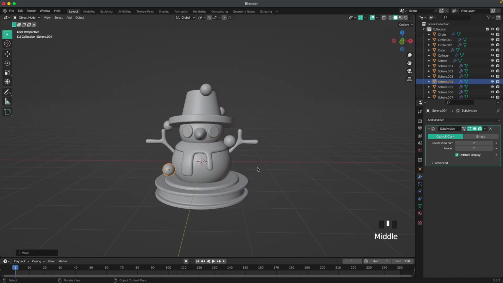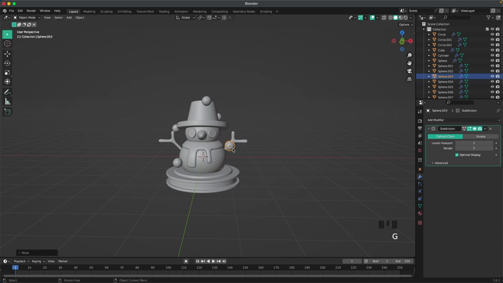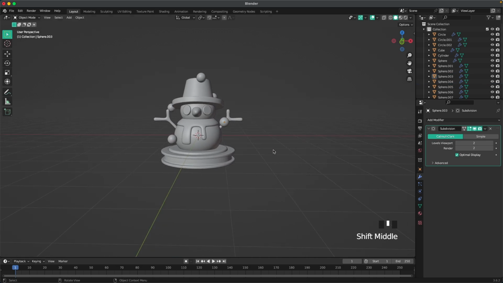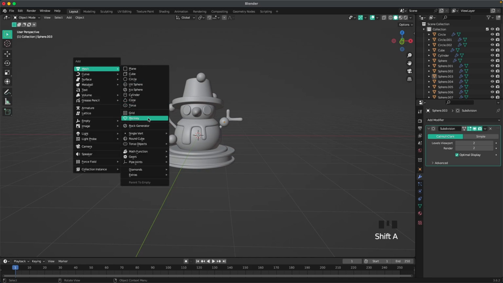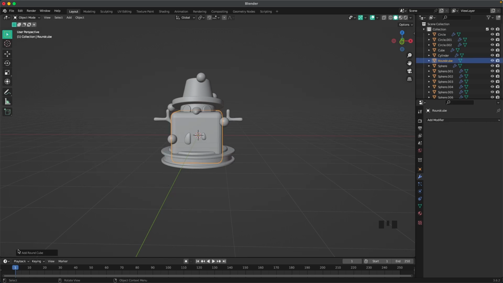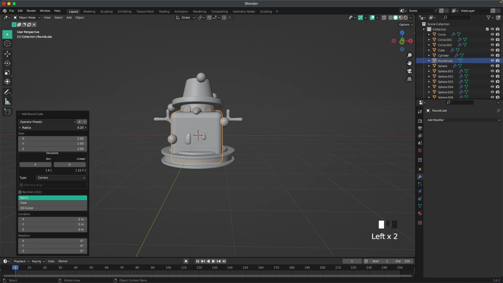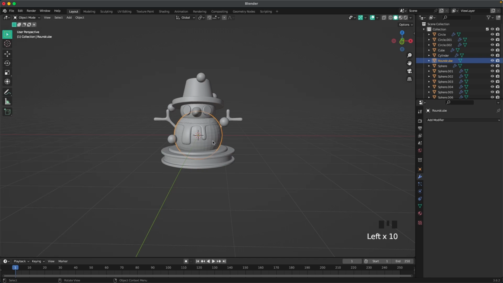There. Yeah, I think that looks pretty good. Okay. Then for our glass, we'll add a round cube. Here, Shift A, Mesh, round cube. And then in the menu here, change the radius to 1. We can change our divisions to... Let's change it to 10.